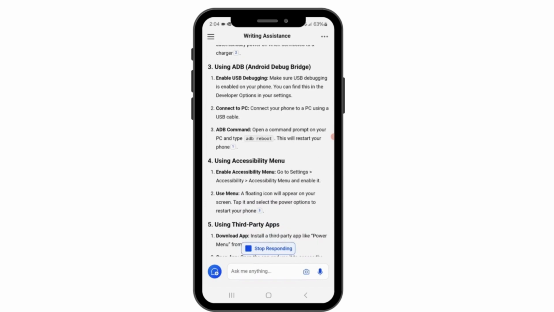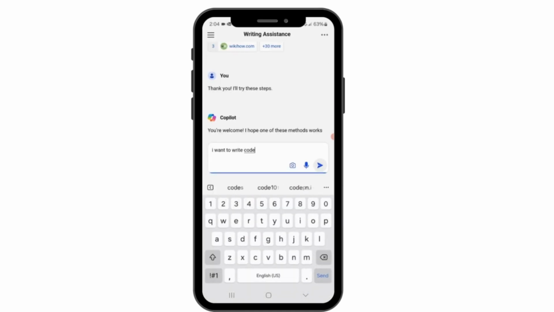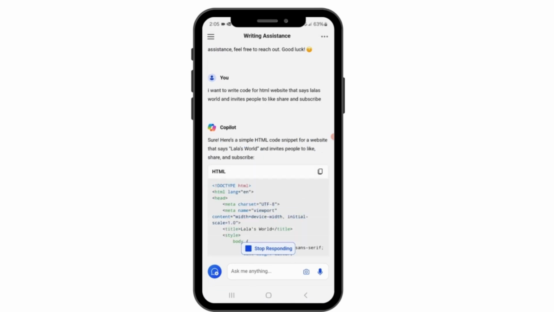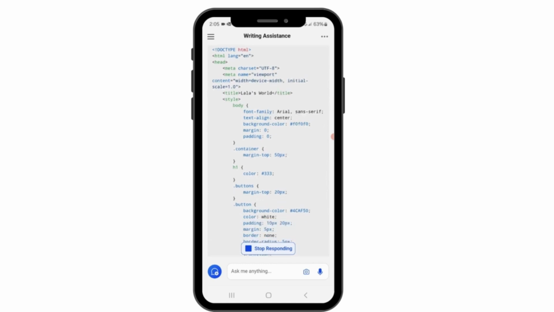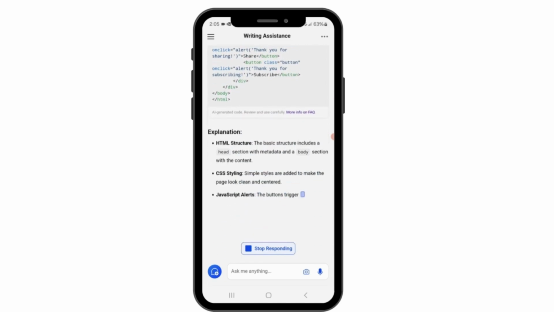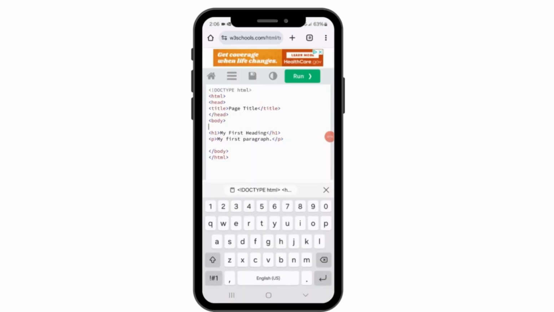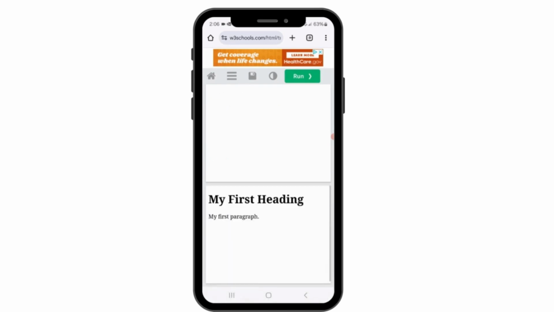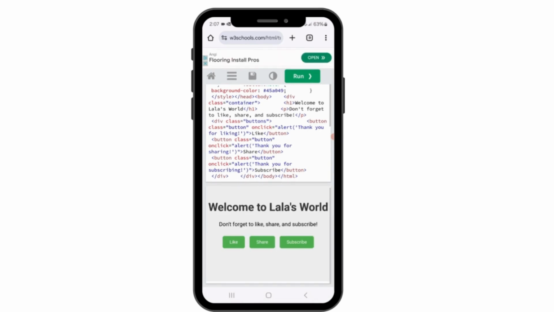You can also get help with writing code. I will say, I want to write HTML code for a website that says Lala's World and invites people to like, share, and subscribe. I'll then test this code online to see what it looks like. And you can go to any HTML tester and see. I'm going to paste in the code and let's see how it looks. Well, it's what I asked for. And of course, you can design the output to your liking.